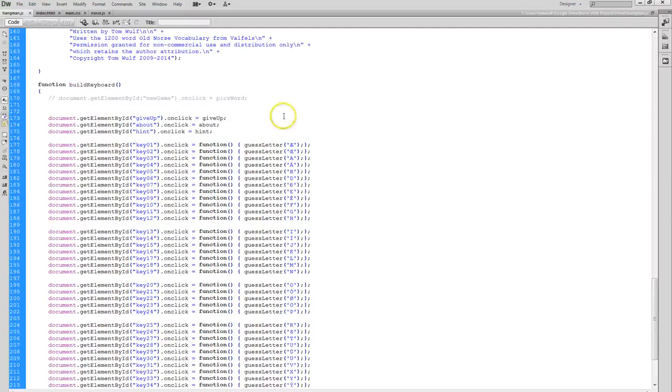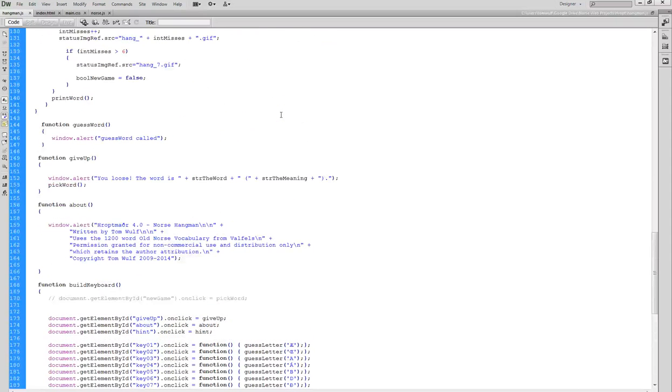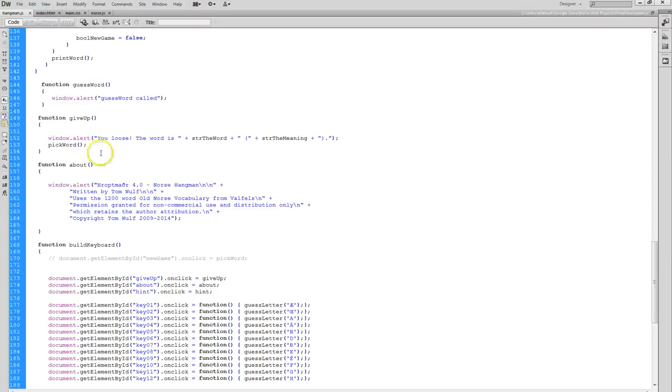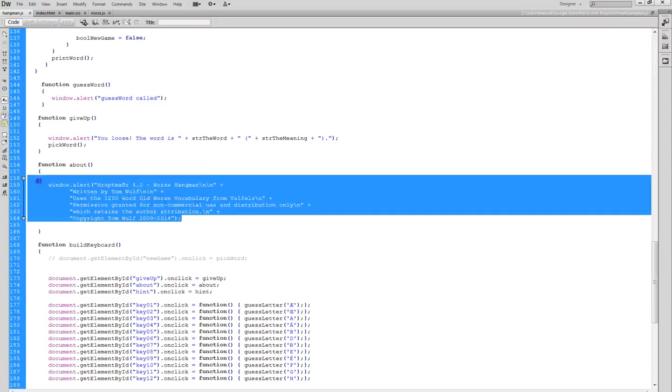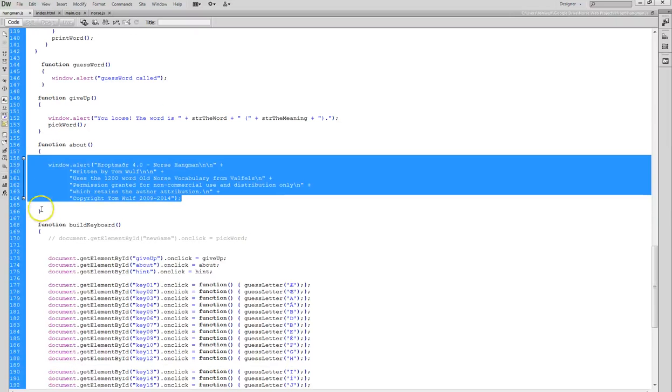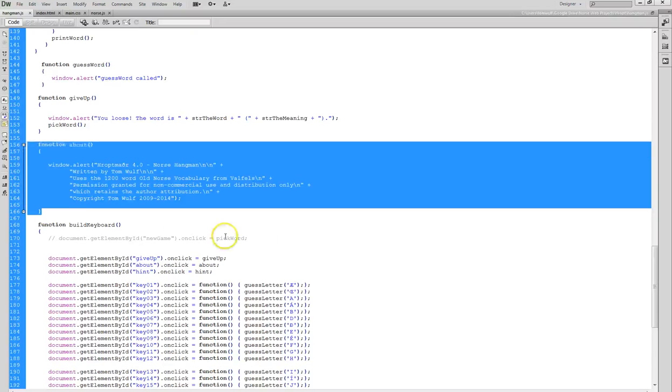So if we go back up here at the top, let's look at that real quickly. About is the simplest one. All the about does is it brings up a window alert function that shows the attributes of the game, my authorship, and all that. And so you can see that this is a function definition. So when the page loads, that doesn't run. It just compiles that and it's ready to go.